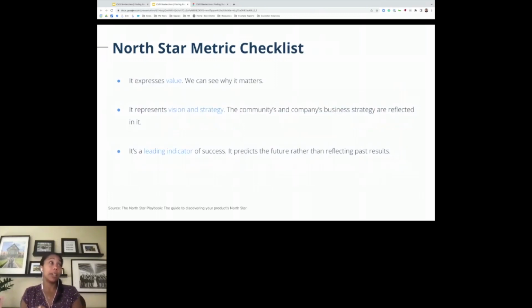Like I mentioned, Northstar metrics are really tricky to develop, and they might evolve. It might be your Northstar metric for 12 months or 18 months, and it's okay for it to change. But as you're thinking about it, it expresses value. We can see why it matters. So pick a metric. Your Northstar metric should show why community matters.